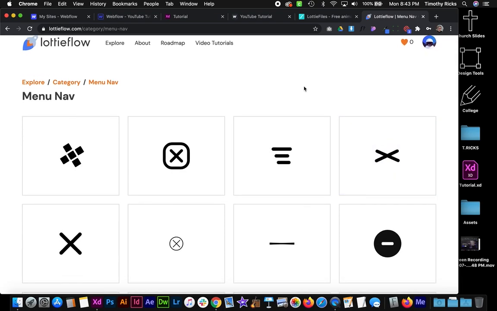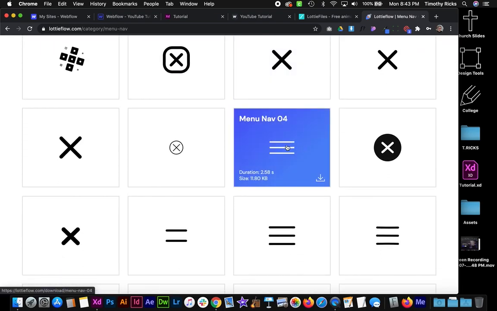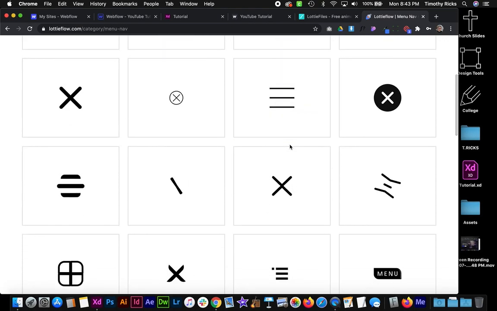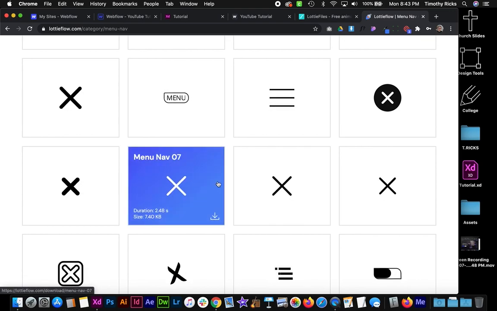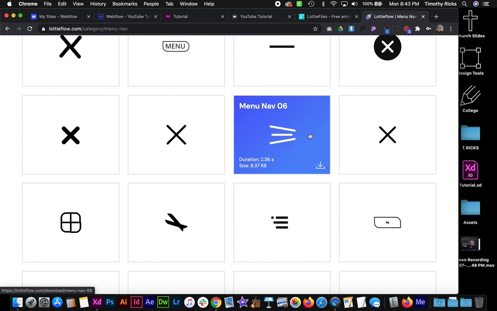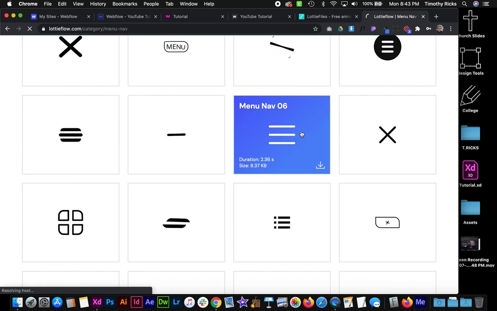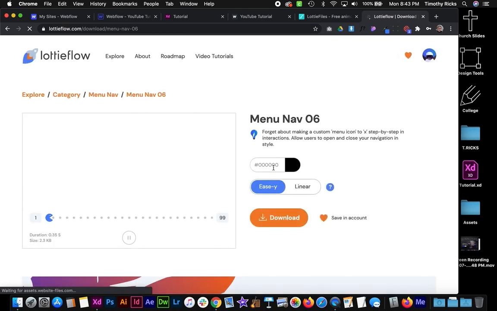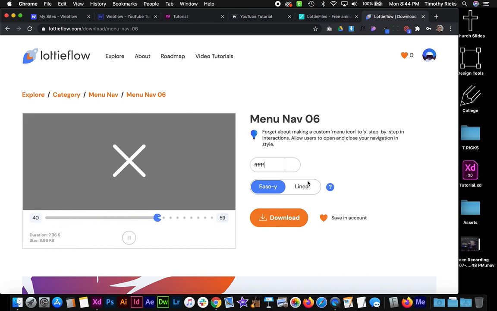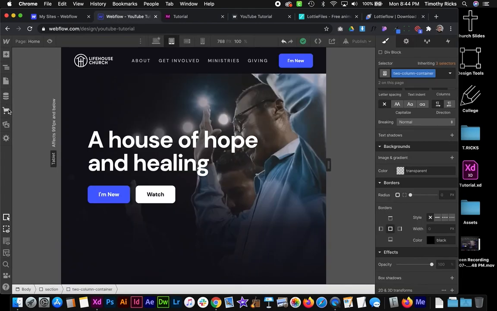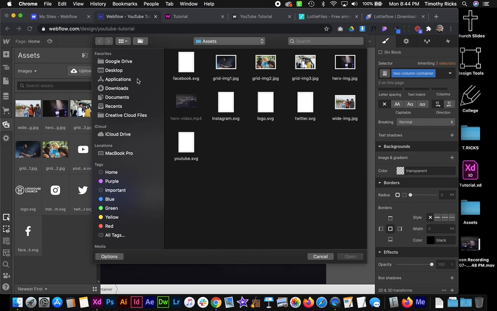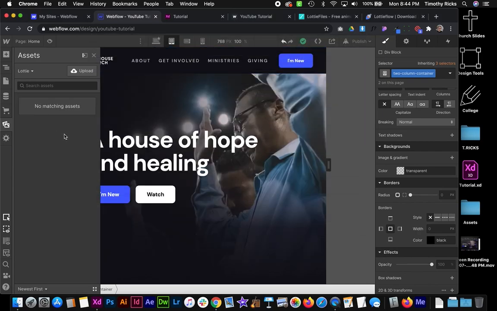So if we want it to transform from hamburger to X, I might use, that one's kind of cool. That one's just super clean and cool. This one, I don't know what's going on. So maybe we'll use this one for now. I know for sure that it needs to be white, so I'll just type in that color to get it to be white. Then I'll download it, and then we'll go back over to Webflow, and under images we'll just upload, and from my downloads folder I'll grab that Lottie file, and there, that's our Lottie.